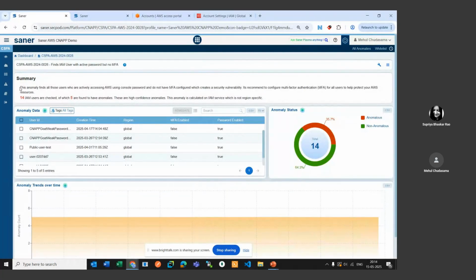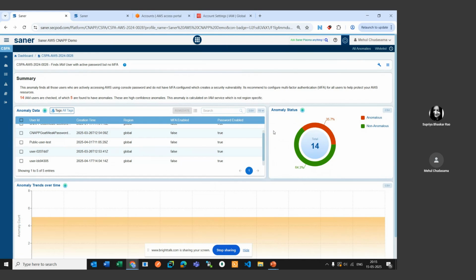For example, in this case, this talks about the IAM user, which has active passwords, but the MFA or the multi-factor authentication is not enabled for these resources. So details you can get here, you can get the user IDs for which the MFA is not enabled. You can see, since it's an IAM resource, it's showing region as global. And you can see password is true, but the MFA is not enabled. You can also see the distribution of anomaly status, as I showed before, and also the trend over time.